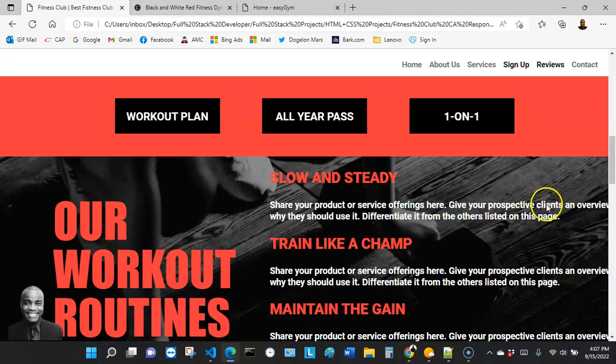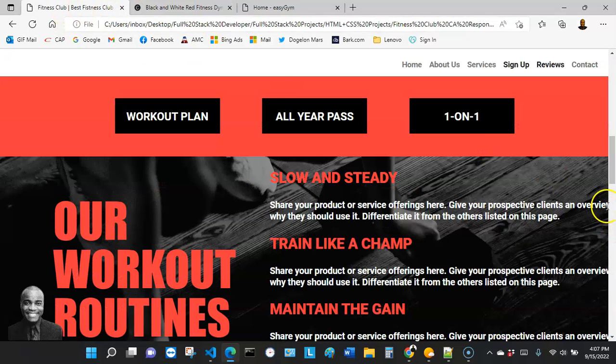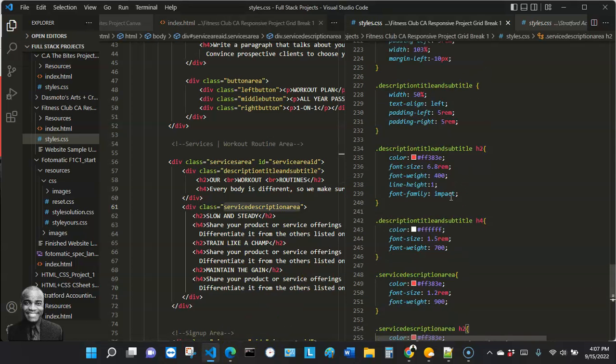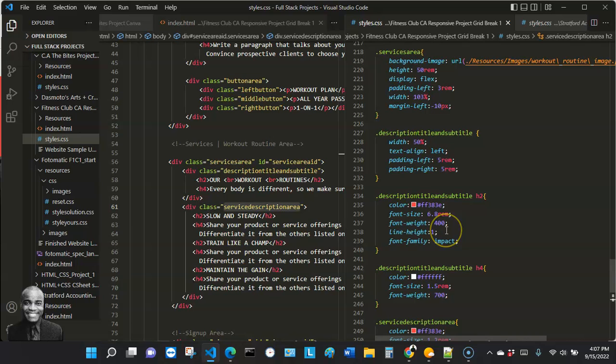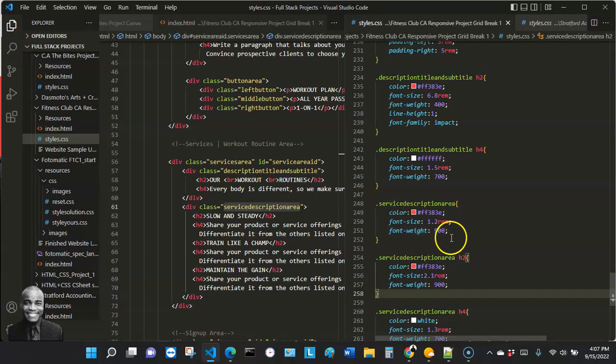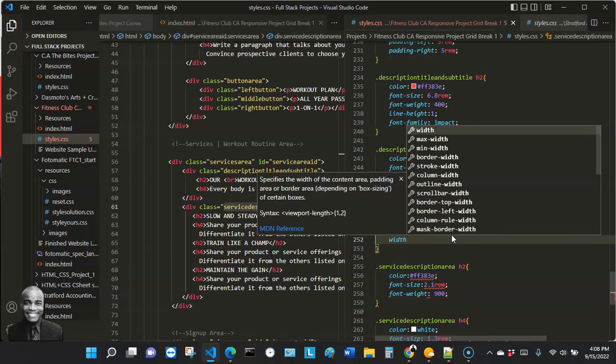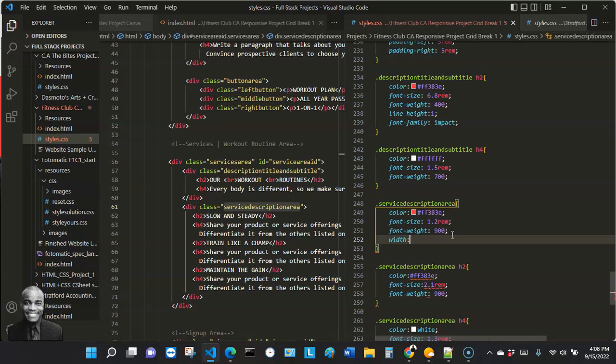We probably need to make this guy, because you could see right over here, this one seems to be touching the edge of it. All right, so how do we fix that? The description and title area, service and description area. How do we fix that part? I think we can make the width 50% maybe. Make it half and see what happens.